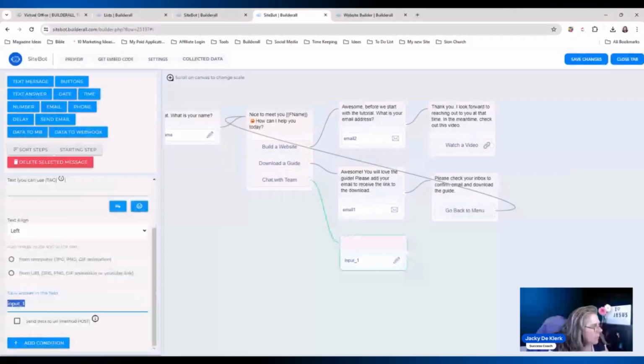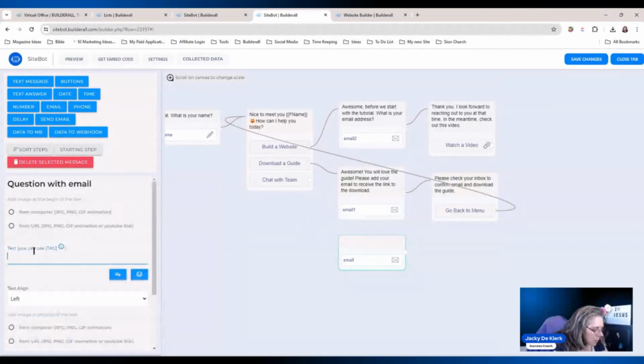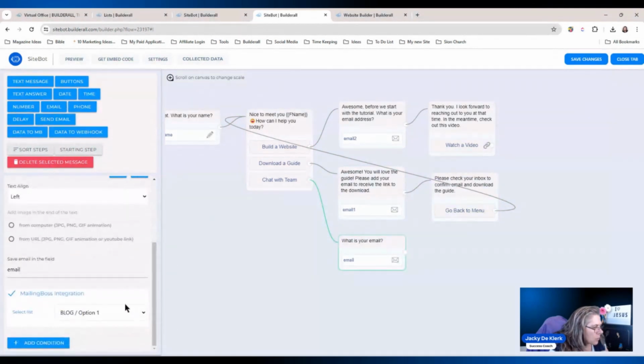So now we are going to do the next one, which is email again, because we need to collect the other email. We're going to scroll down. We want to change that. Maybe we're just going to leave that as email right there. And then we need to add some text. Let me just call this something like, what is your email? Like that. And then let's link that one with that one. And this is option 3 in the Mailing Boss integration, because we've got 3 lists, right?